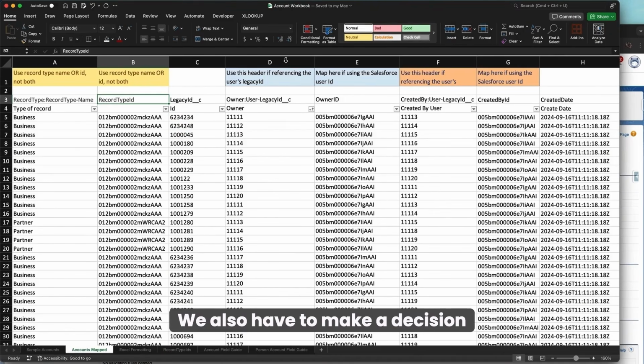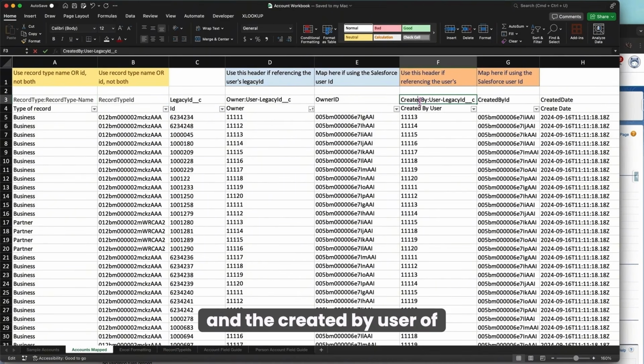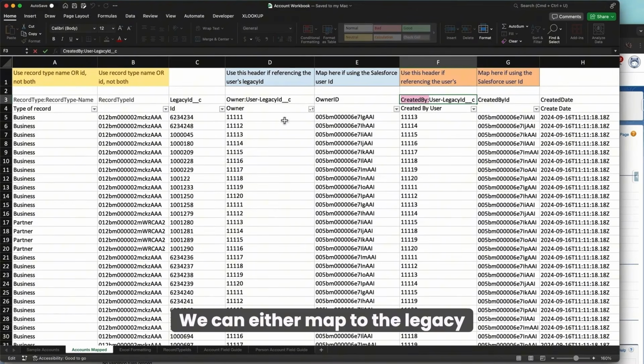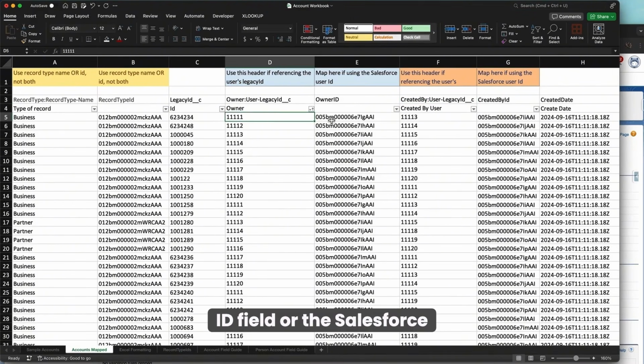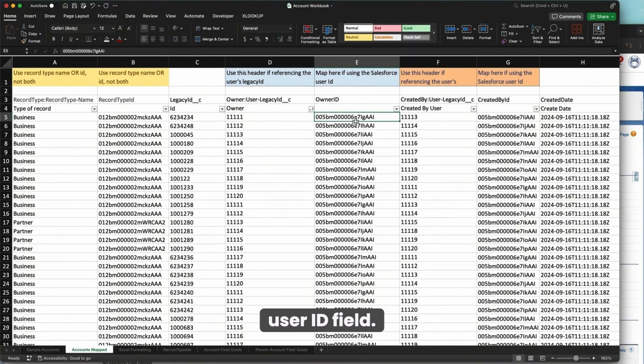We also have to make a decision on referencing the user ID for the owner of the record and the created by user of the record. We can either map to the legacy ID field or the Salesforce user ID field.